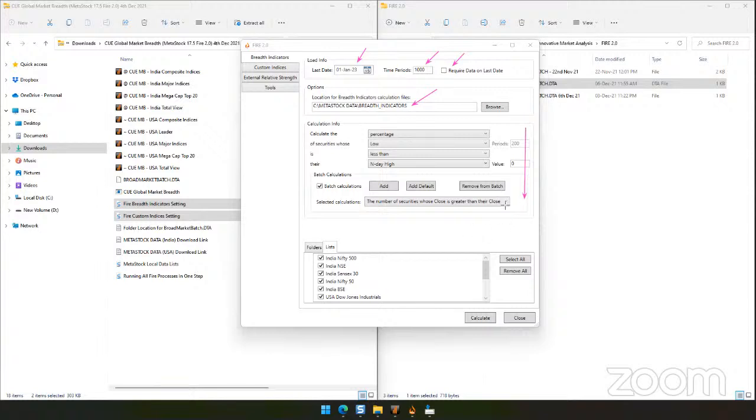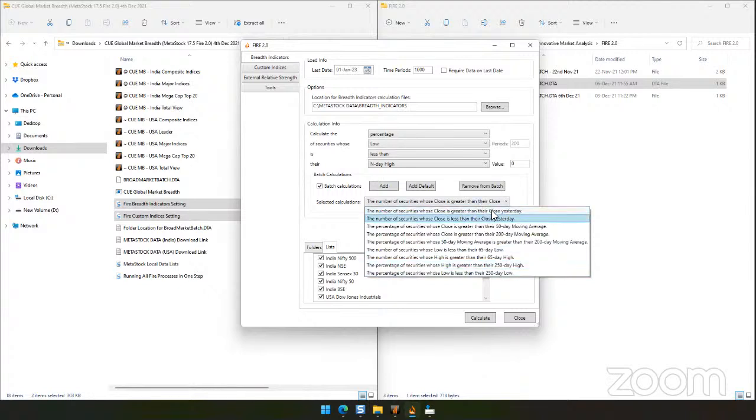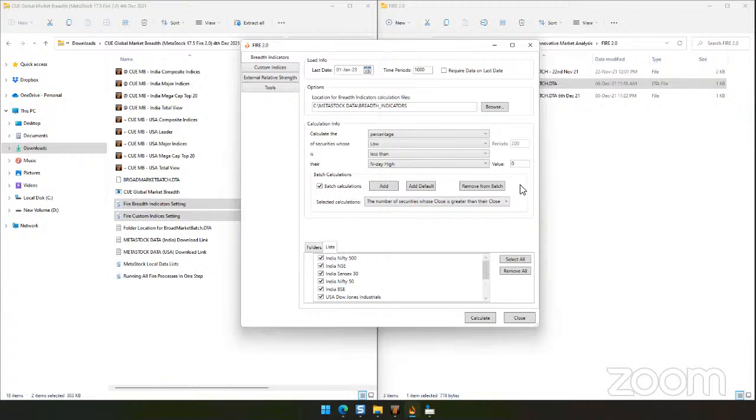I click the downloads folder, and then you can see I have the Indian lists as well as USA lists. If I scroll down, I have all the 6 USA lists, 5 India lists, and here I have the calculations. I don't need to change them. I'm just showing that these are the calculations done for Q Global Market Breadth.